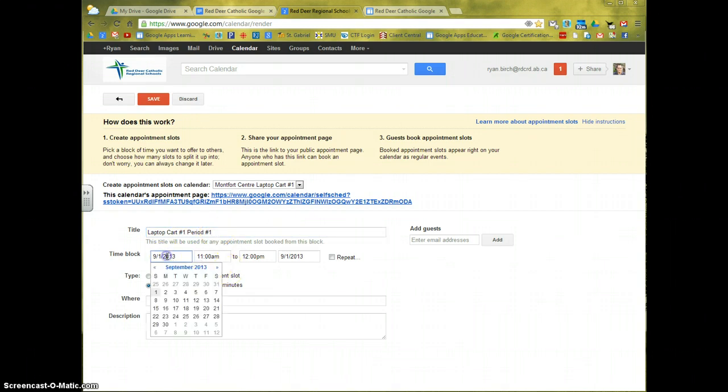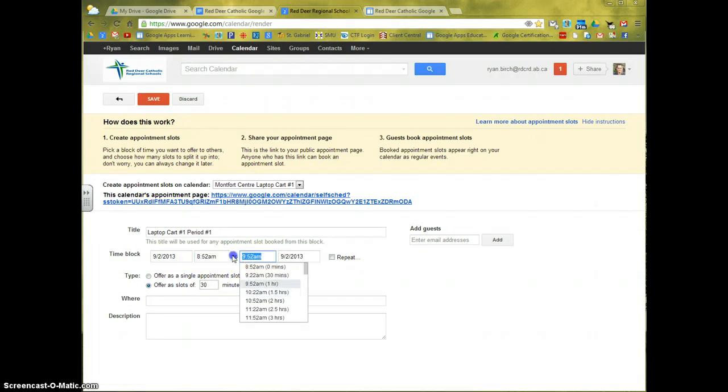Next, we need to choose when we want this booking to start being available from. I'm going to choose the beginning of the school year, September 2nd. Then enter the beginning time of the period 1 on your timetable. Then enter the end time for period 1 on your timetable. Keeping in mind, we're creating this for the shortened or Monday bell schedule.